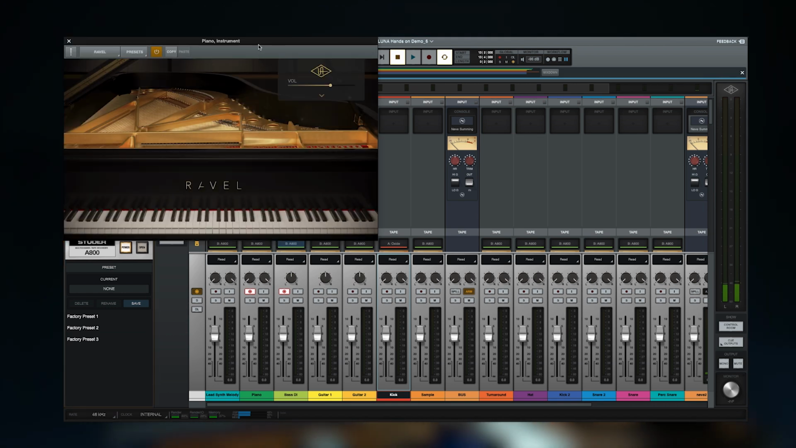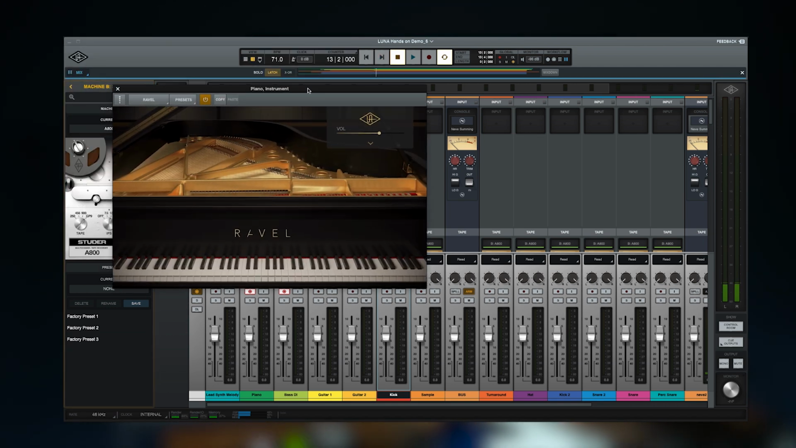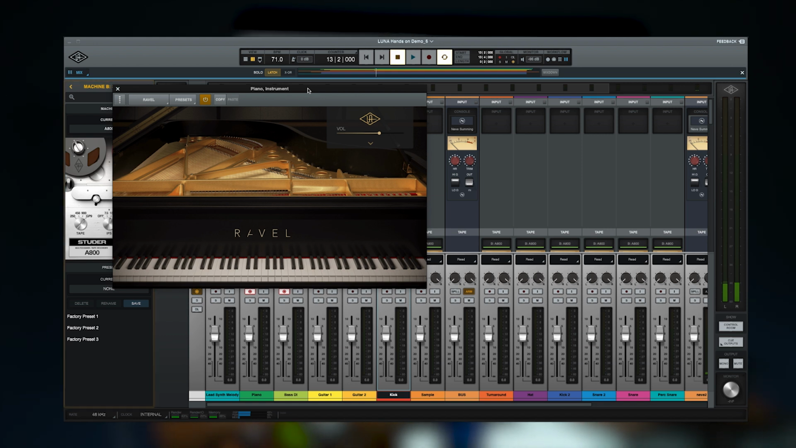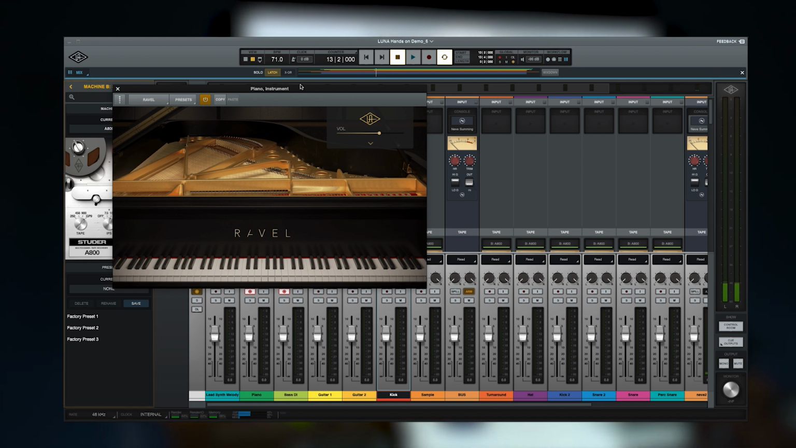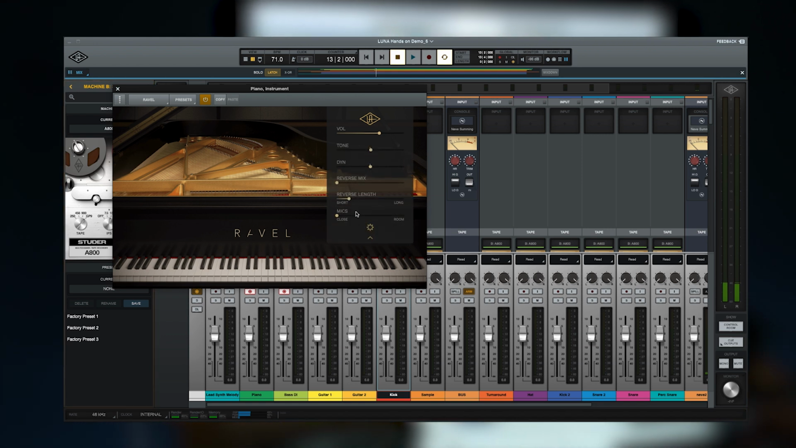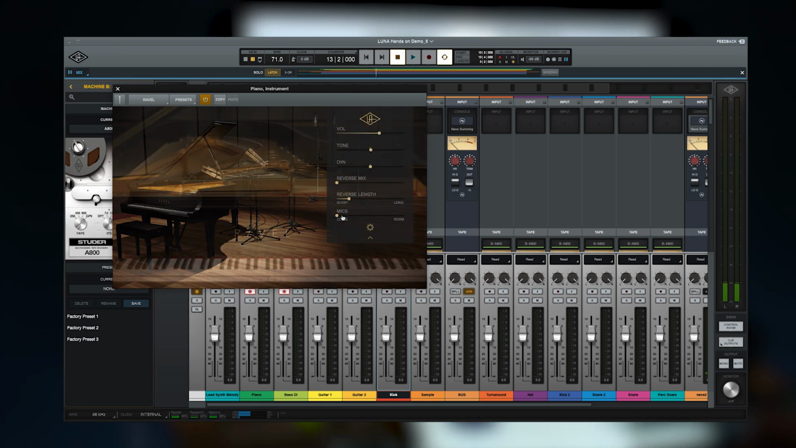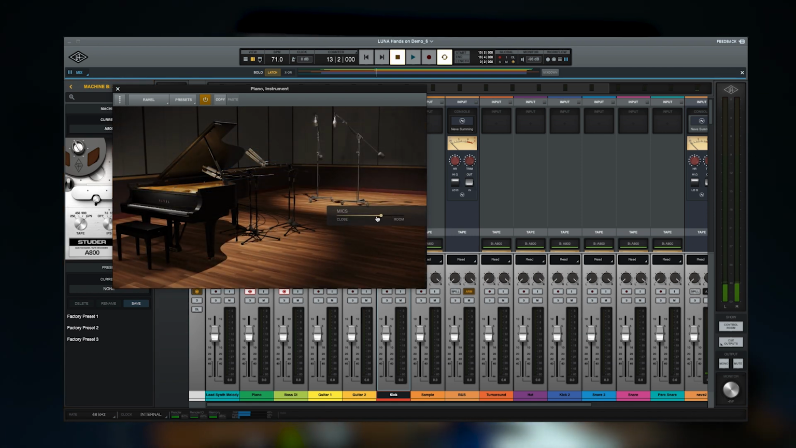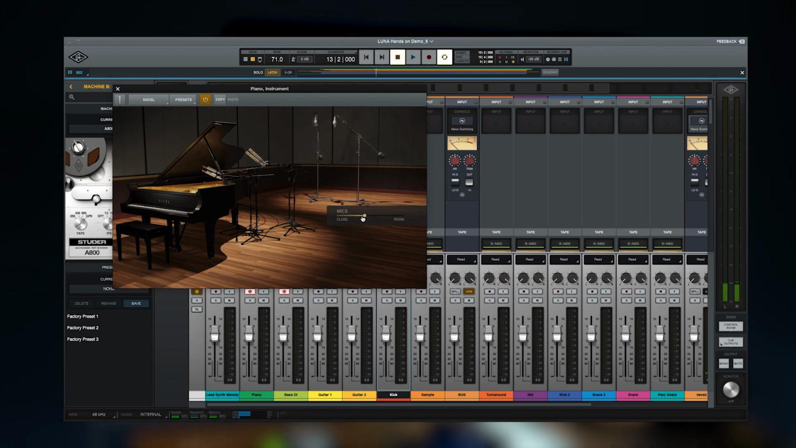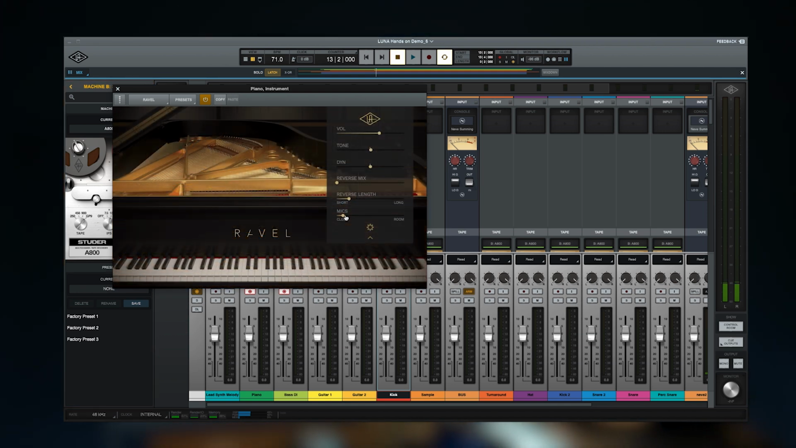And then we have the Ravel Grand Piano, which is the second Lunar instrument, which is a faithful capture of a Steinway model B piano in Ocean Way Studios. So you have this wonderful interface where you're able to very quickly blend between the room mics and the close mics and have this ultimate studio grand piano right here. So that's another cost option that you can add to Lunar when it's available.